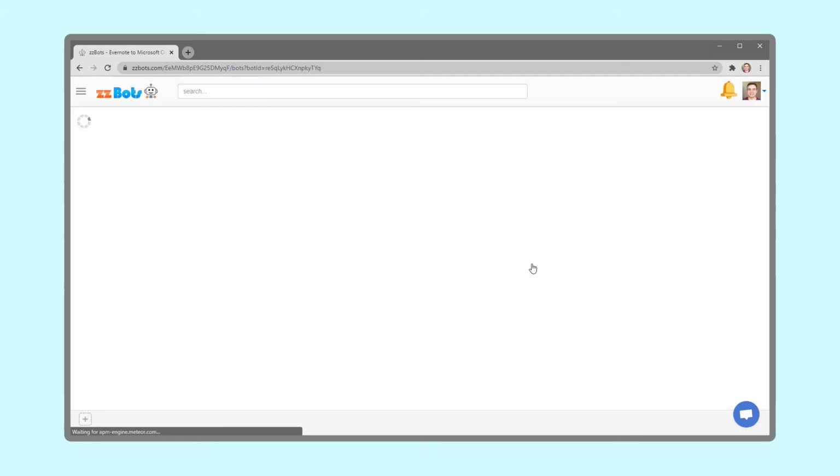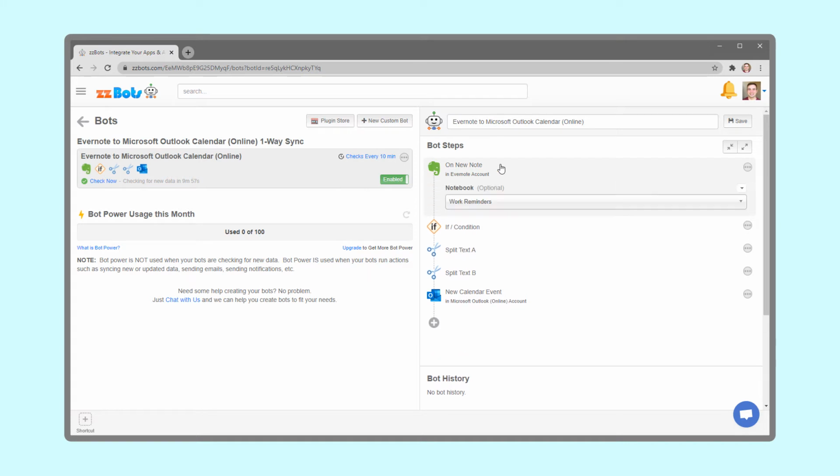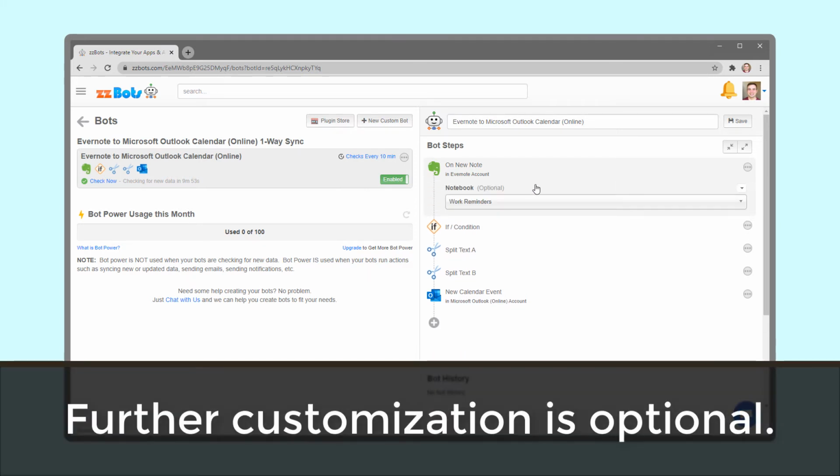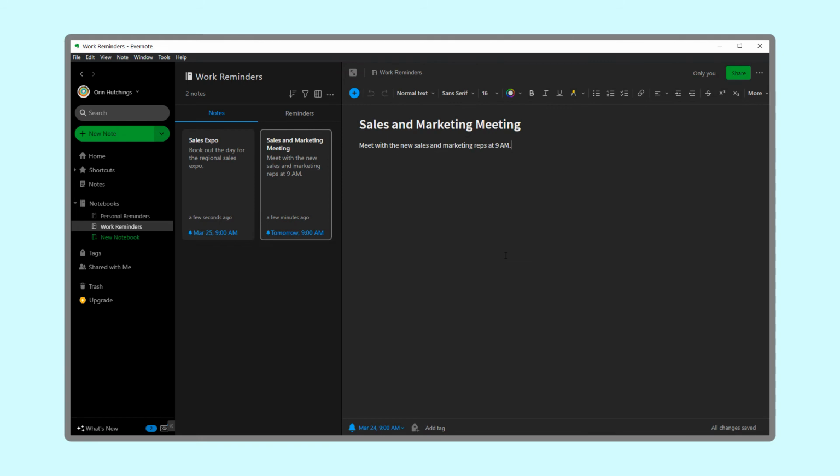After clicking Done, you will be redirected to the Bots page, where you can manage your bot, as well as configure your bot settings. Although, further customization is optional. You can test this sync by adding new notes in Evernote with reminders.